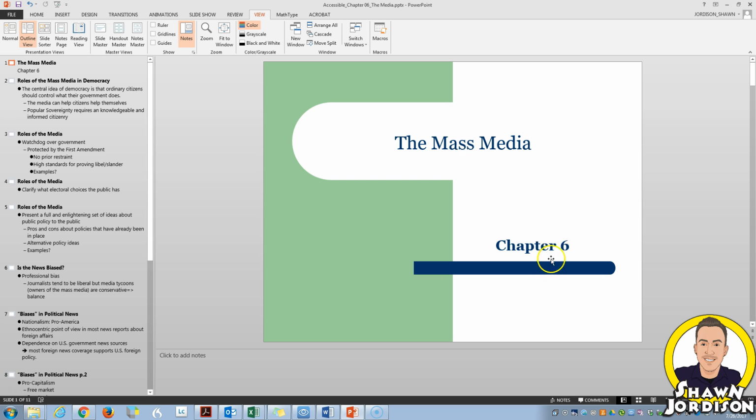Sometimes what can happen is if you use text boxes or other PowerPoint features, they are not accessible to a screen reader. So the first slide here, we have our title, which is the mass media, followed by our content, which is chapter 6. That looks pretty good. That's everything that's important on the page.